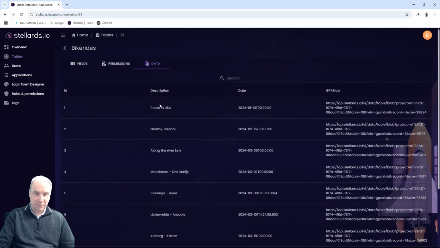So you see the values for description, date, and the GPX blob. For the GPX blob, you can see here that this is a URL. So the blob data is accessible by this unique URL for this particular record, this particular GPX blob field.